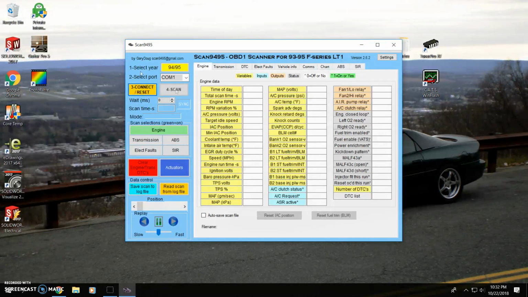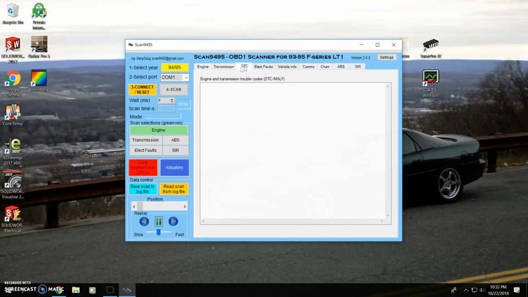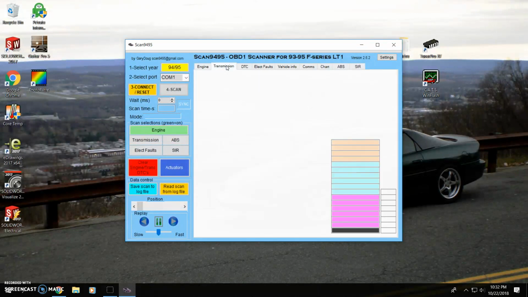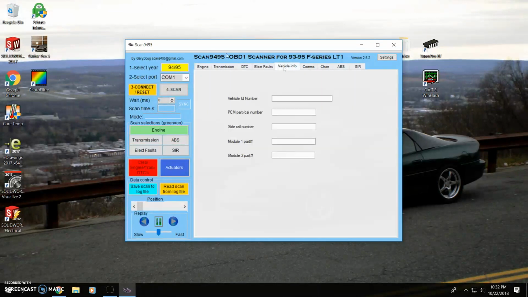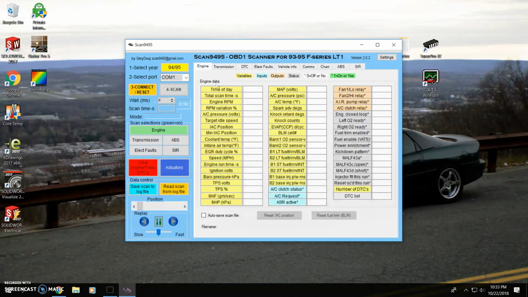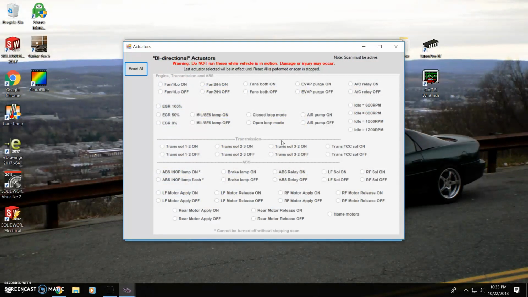This will turn green. You can click on that. Then this whole entire thing will populate. If you have any trouble codes, you can see them in this tab. You know, trans stuff, faults. What I really like about this program the most, though, is there's this little section called actuators. So you can come in here and you can actually trick your car into doing certain things.